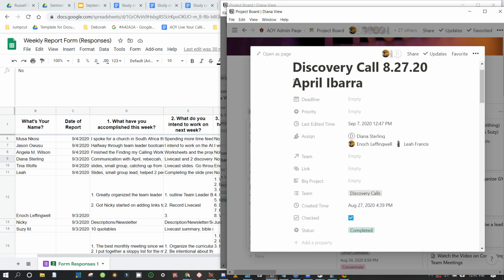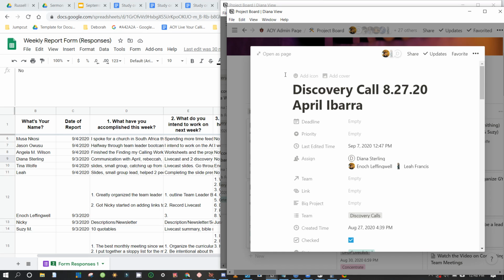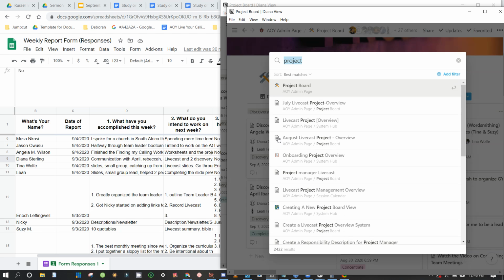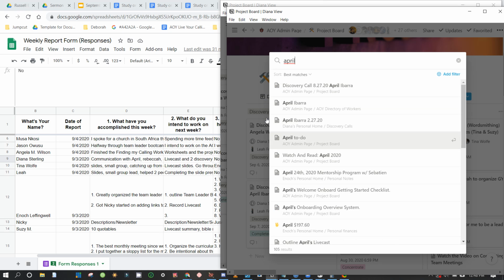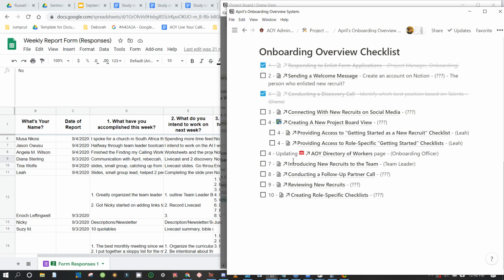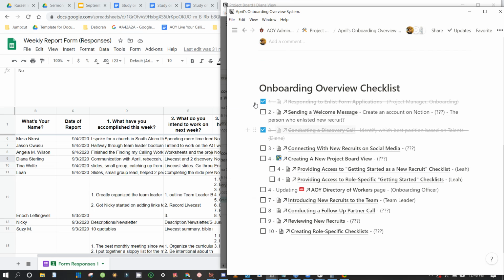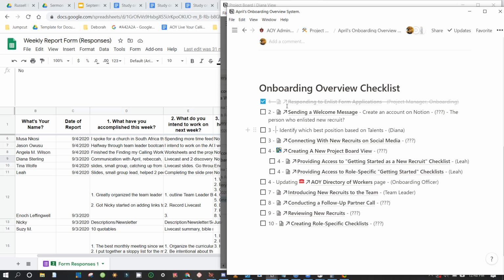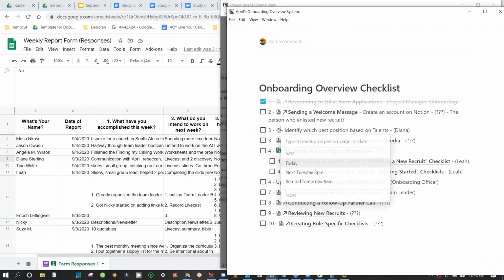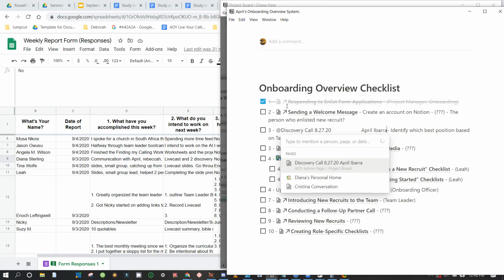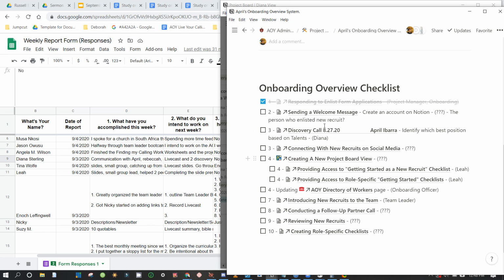This is exactly how you want to do it. But what I'm going to do is copy this, and then go over to April. I'm going to type in April's name, and I'm going to look for her onboarding overview system. So there's April's onboarding overview system. You did good with conducting the discovery call, but I'm going to replace that. This doesn't need to be there. I'm going to hit back. I'm going to hit control @ symbol, and paste this. So that's what you named it. It's right there. Done.